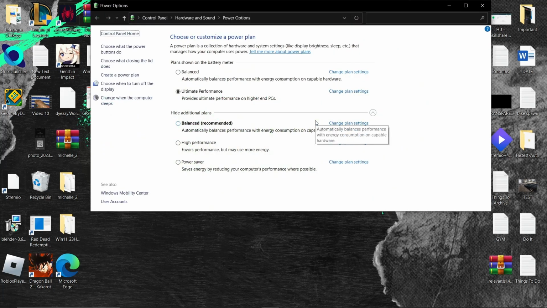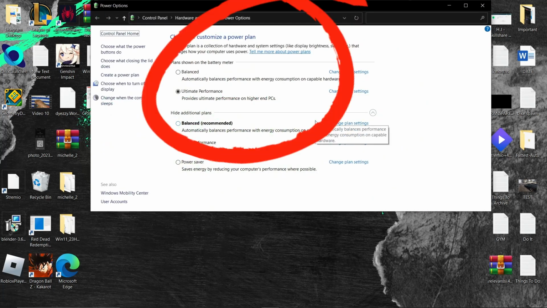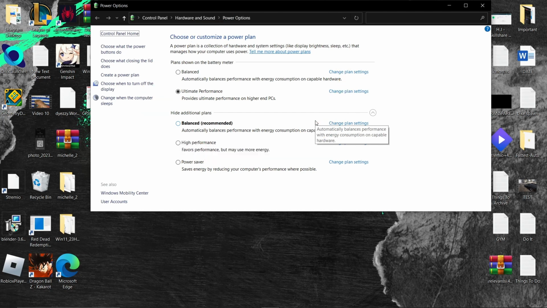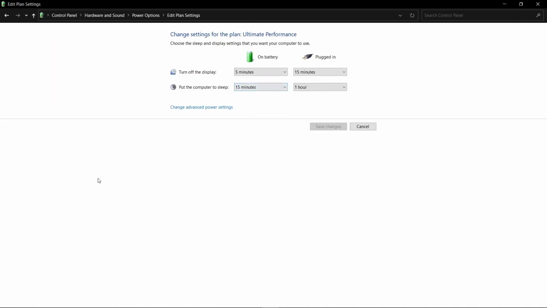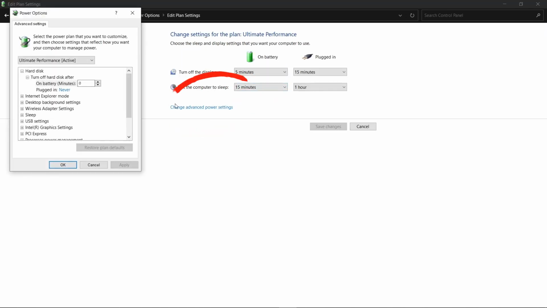If you see the high performance or ultra high performance plan, great, you're all set. If not, let's continue. Click on Change Plan Settings, and then click on Change Advanced Power Settings.